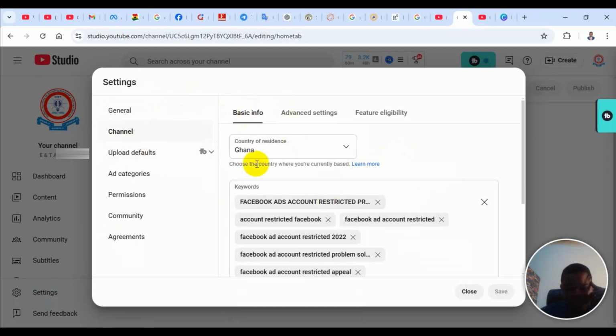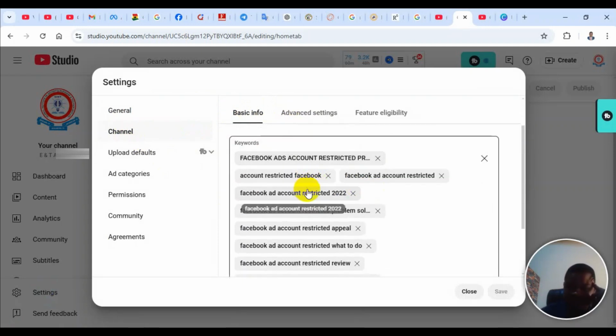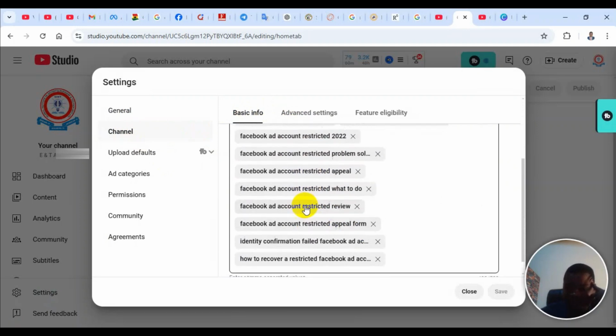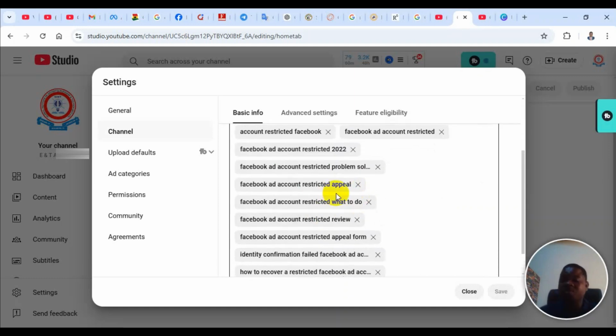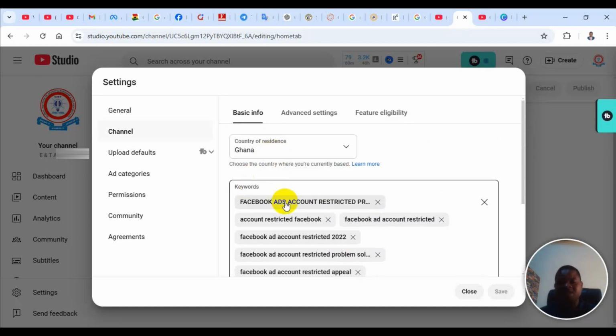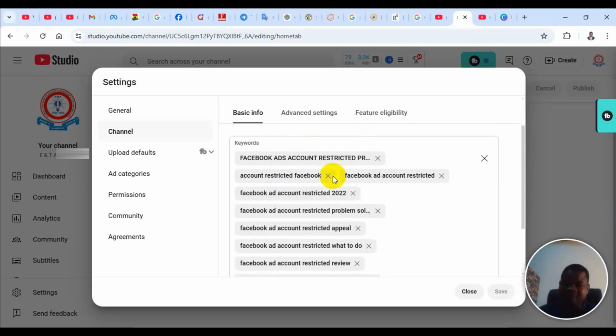When you come to the channel, we have basic info. The basic info is keywords that you want to use as tags for your channel. The keywords for your channel should relate to what you do, your channel's primary responsibility. One of the primary things I do is solve digital marketing and advertising restrictions. That is why what you can see here is Facebook ad account restricted problem solve and all that. So you choose what fits you.